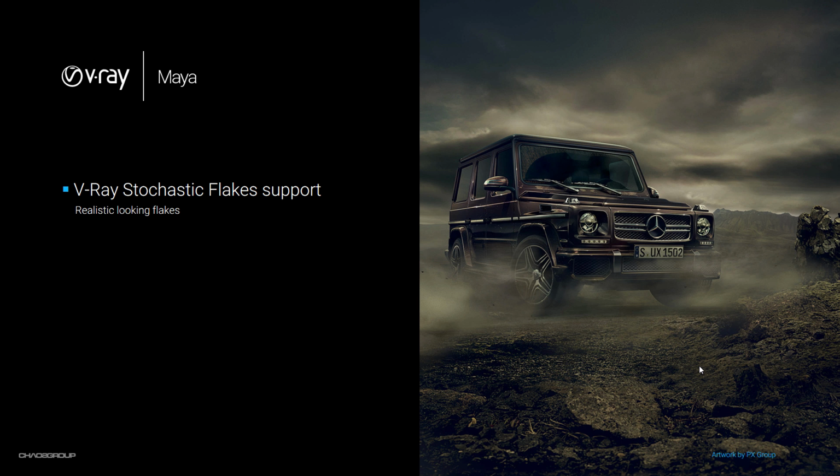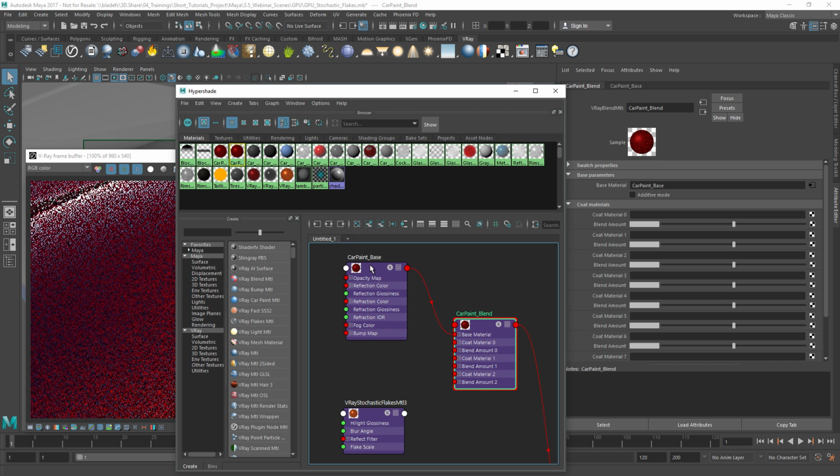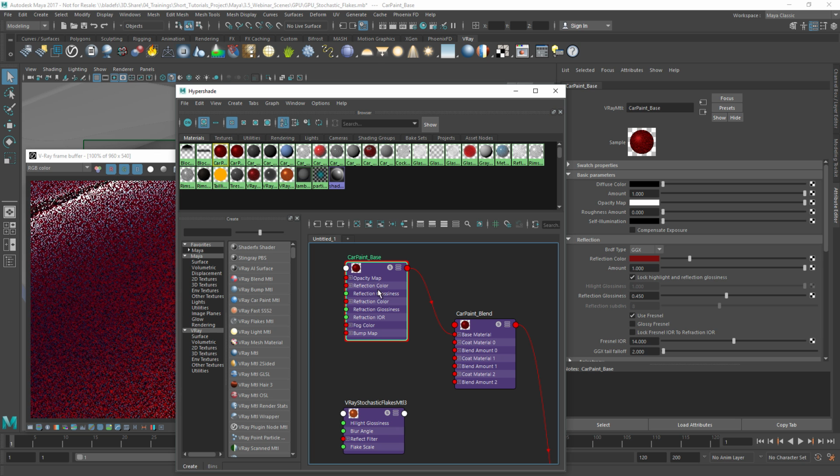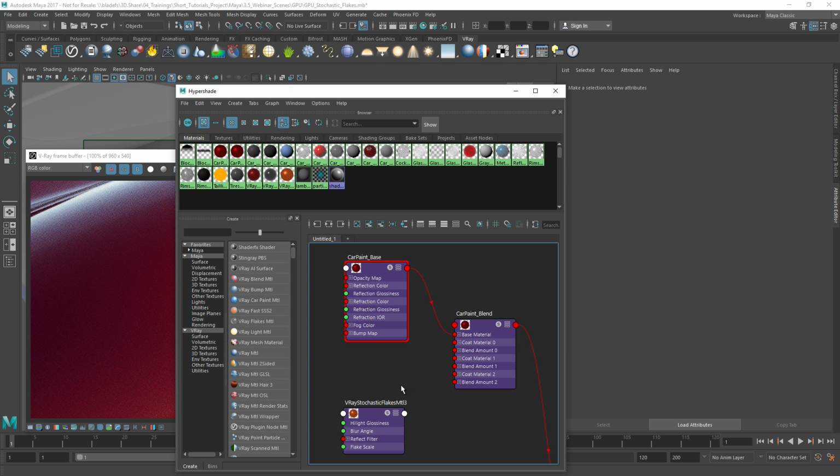One of the latest features, the V-Ray stochastic flakes, has now been added for GPU rendering as well. The stochastic flakes material is used for creating car paint, snow, sand, nail polish, and so on. Basically every material that has sparkly flakes in it is a good candidate. Now let me jump right into Maya and show you how you can use the stochastic flakes material to create car paint and render it on the GPU.